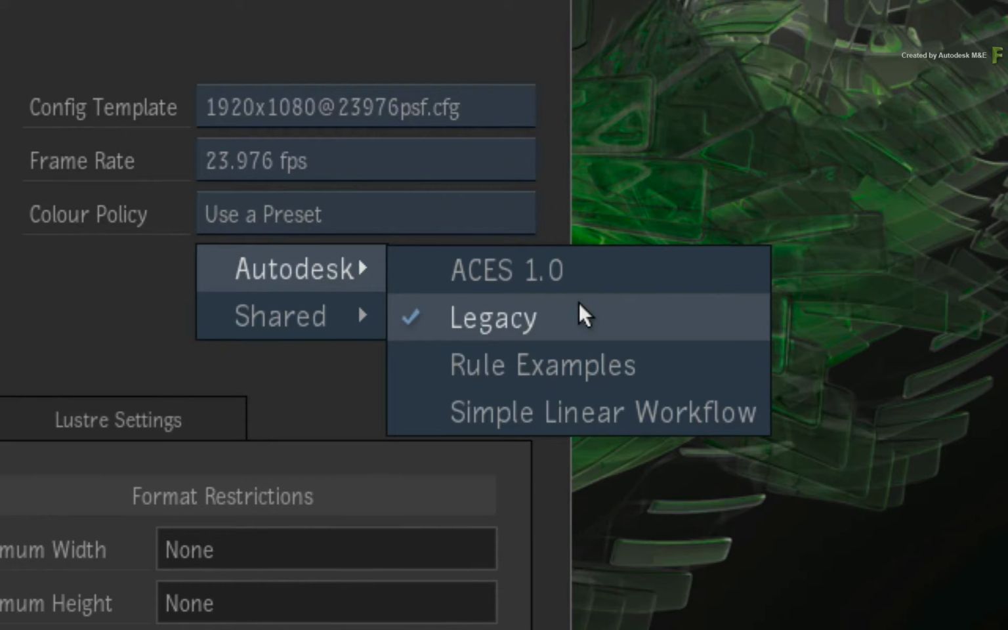The Flame Legacy color policy is the default choice when creating a project, because you can choose whether you want to color manage your project or not, and you need to explicitly tell Flame how you are going to work. This should allow you to ease into the world of color management and learn at your own pace. Now let's create a project with a color policy preset and examine the implications of enabling the color management tools.